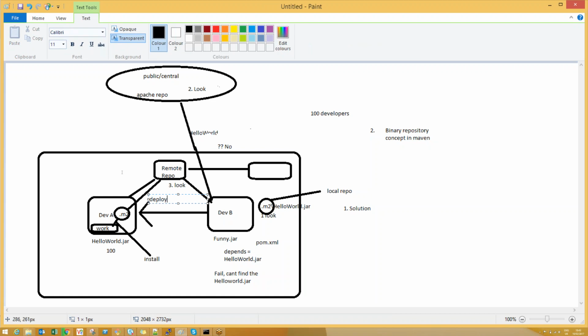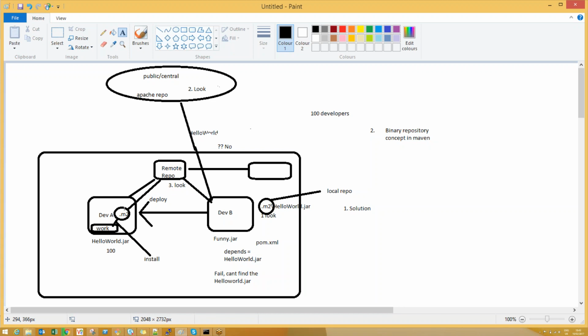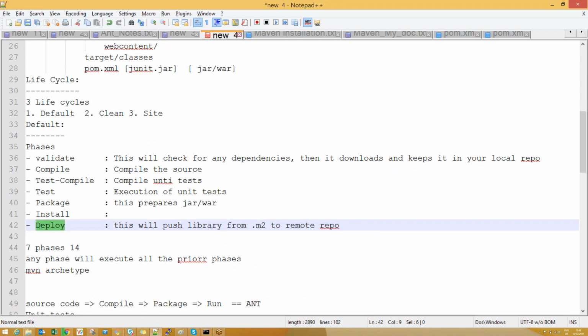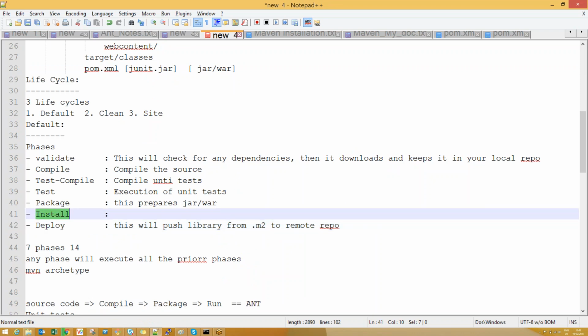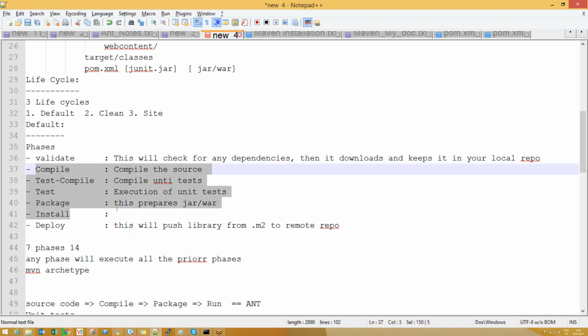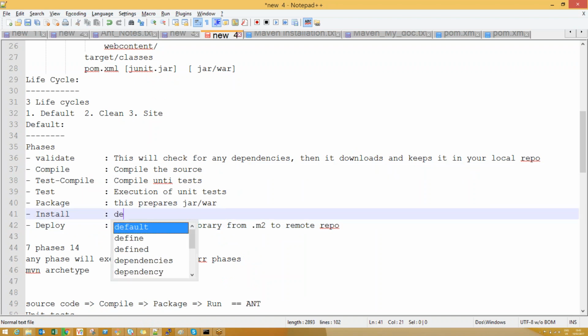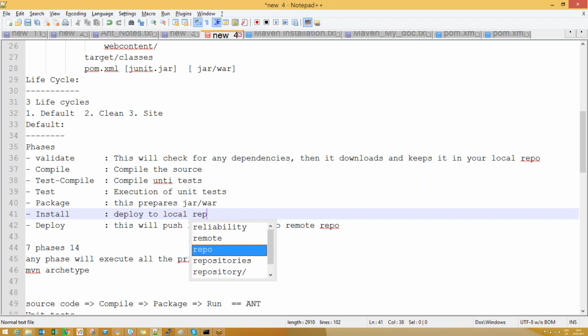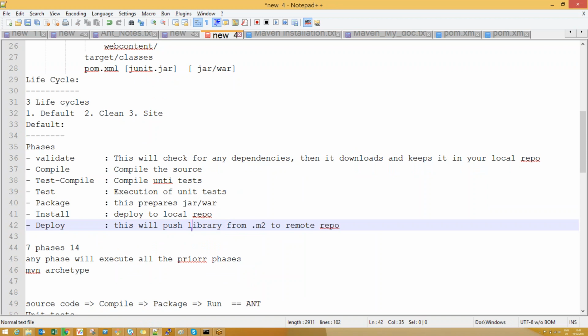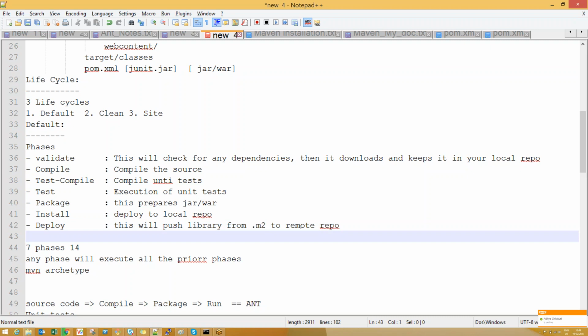Okay, so if you run maven deploy, that will push from your .m2 to your remote repository, not from your workspace, guys. Remember, as usual, when you run deploy, it will definitely run install, because any Maven phase you execute runs all the prior phases. Install deploys to the local repo, and deploy will push the library from .m2 to the remote repository.